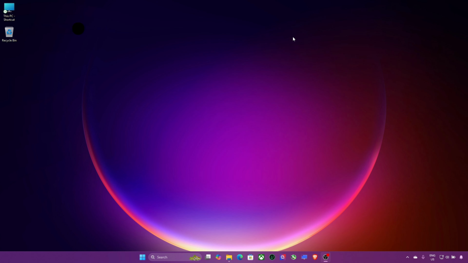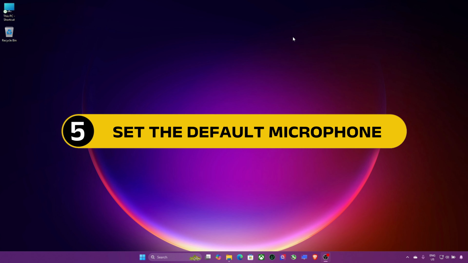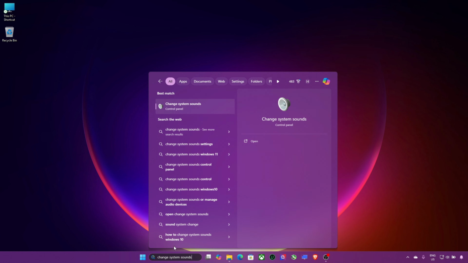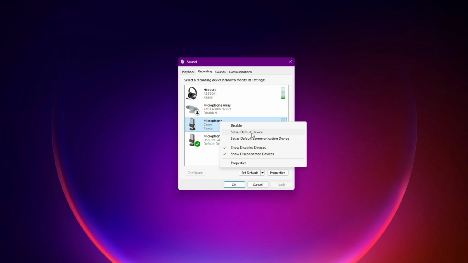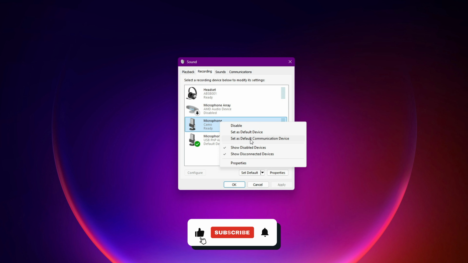Then go to the next step, set the default microphone. Windows sometimes picks the wrong mic automatically, especially if multiple devices are connected. In the search bar, type change system sounds and open it. Go to the Recording tab, find your microphone. If this is your microphone, set it as the default device, then set as default communication device.